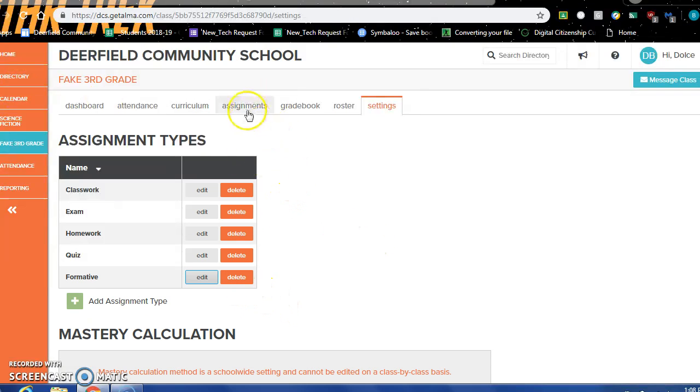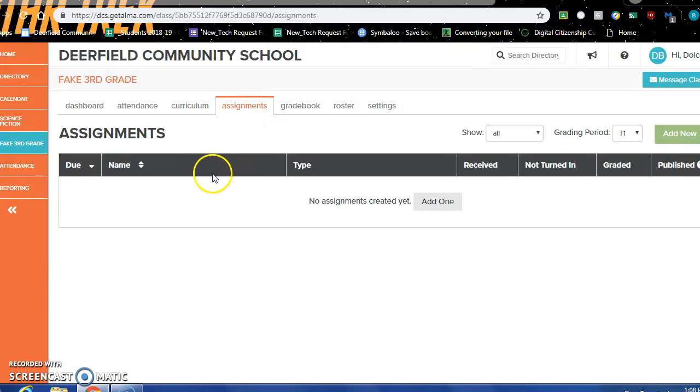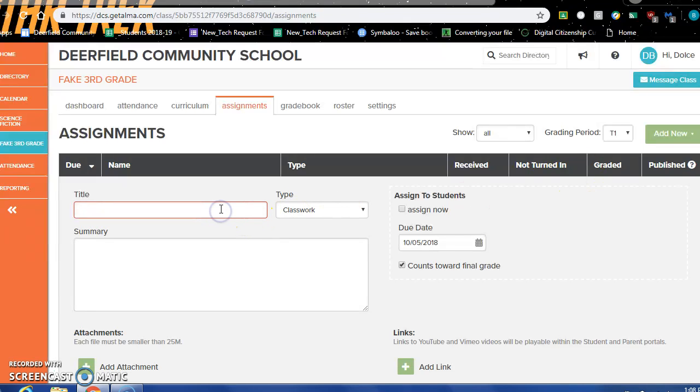So now I'm going to go back to Assignments. So for my first assignment, I'm going to click on Add New. I'm going to call this Nightly Reading. Or let's call it Daily Reading. Daily Reading. And I'm going to just make this formative. And I'm going to assign it now. I'm going to put that it does not count toward my final grade.